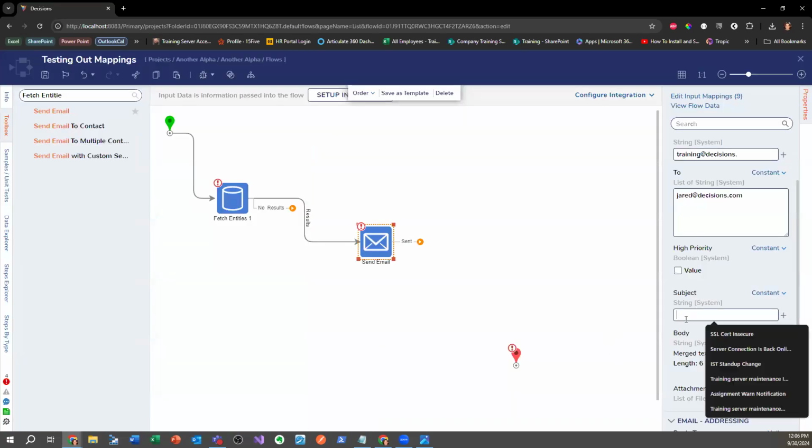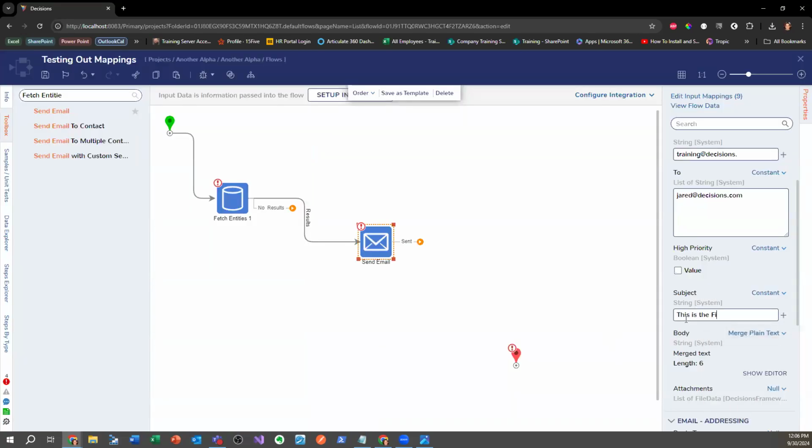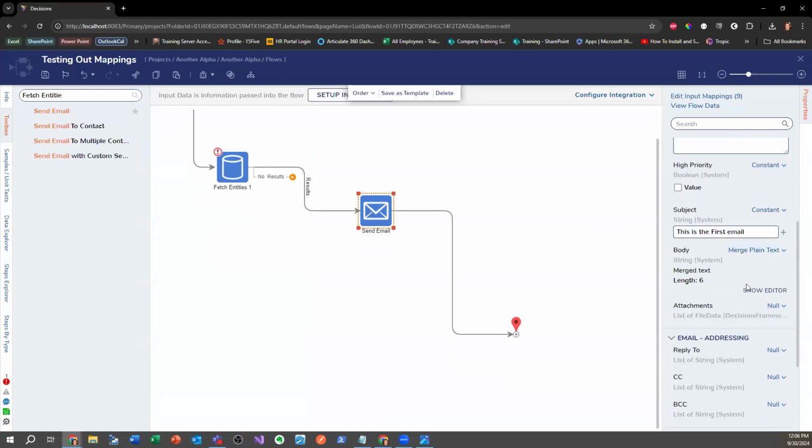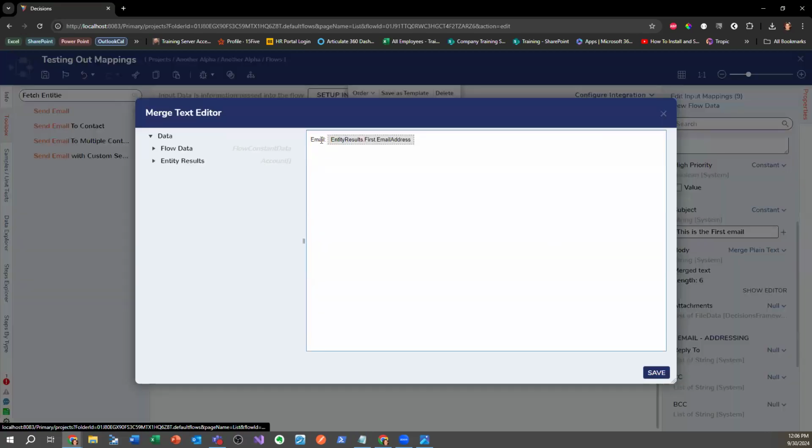Now if I send this email, I'll say this is the first email. Because I utilize the merge plain text, it's combining static text and also variables to pass that out.